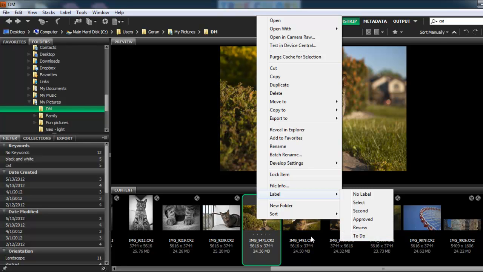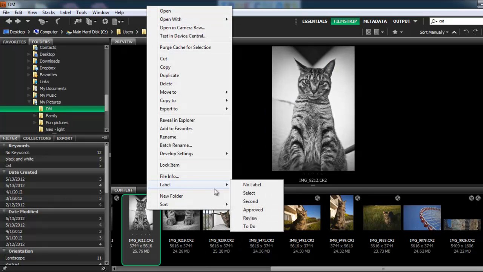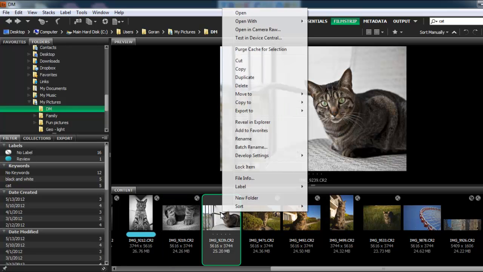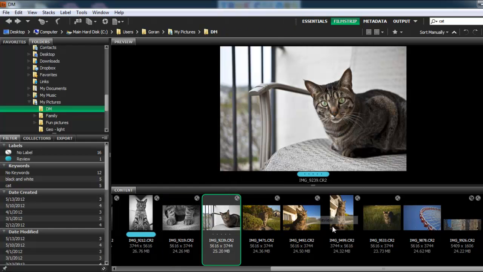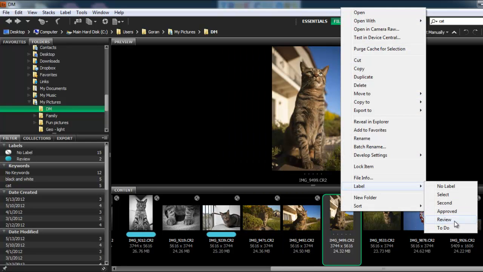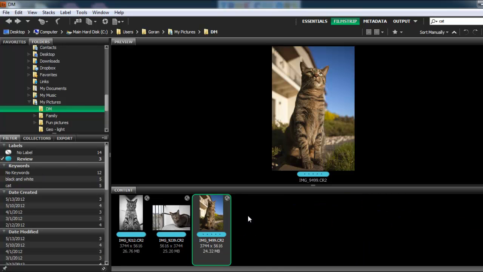So let's say I want to review some of these pictures here. I'm going to review this one. Then I'm going to maybe review this one. Perhaps this one. And notice that we have created labels for these pictures, and they appear right here as well. You can click on Review, and it's only going to show you those pictures that you have labeled.